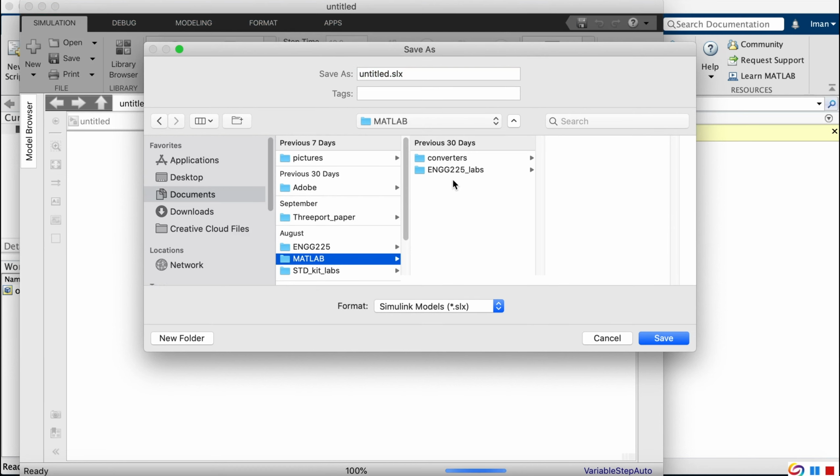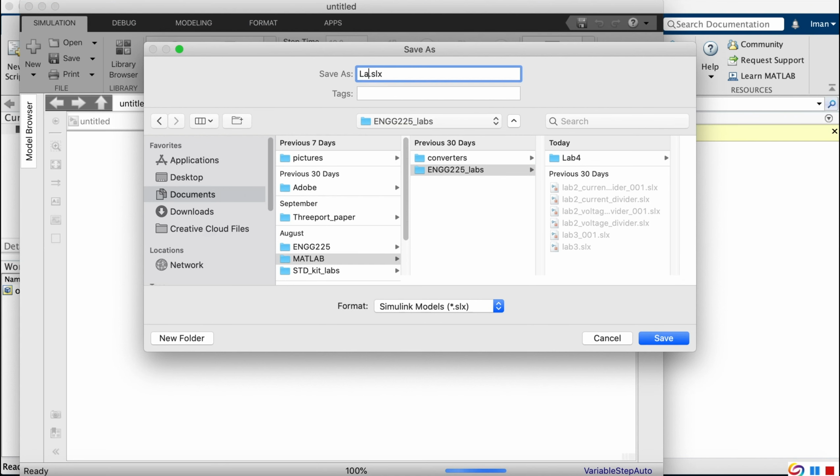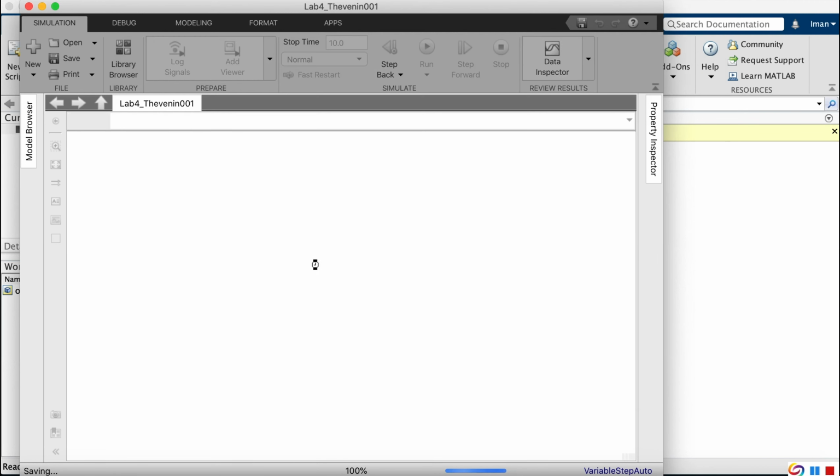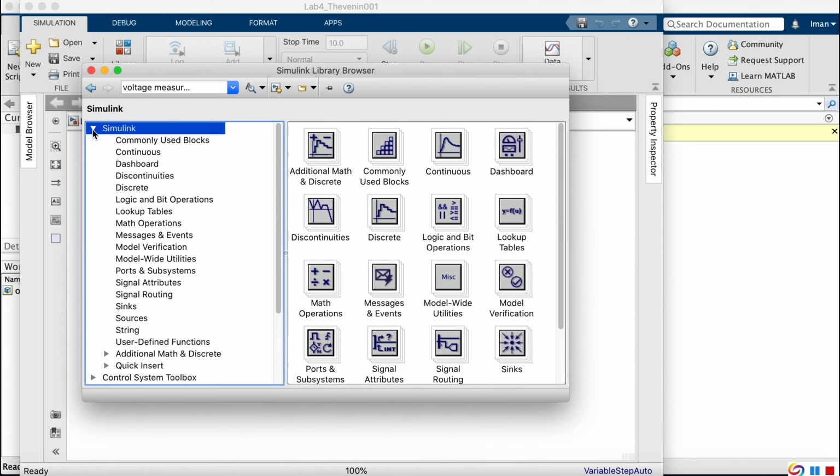Okay, MATLAB 225, and I'm going to name it Lab 4, the first one, Thevenin 001. Alright, and so first we want to create figure 3, right? So we need to bring in some components.